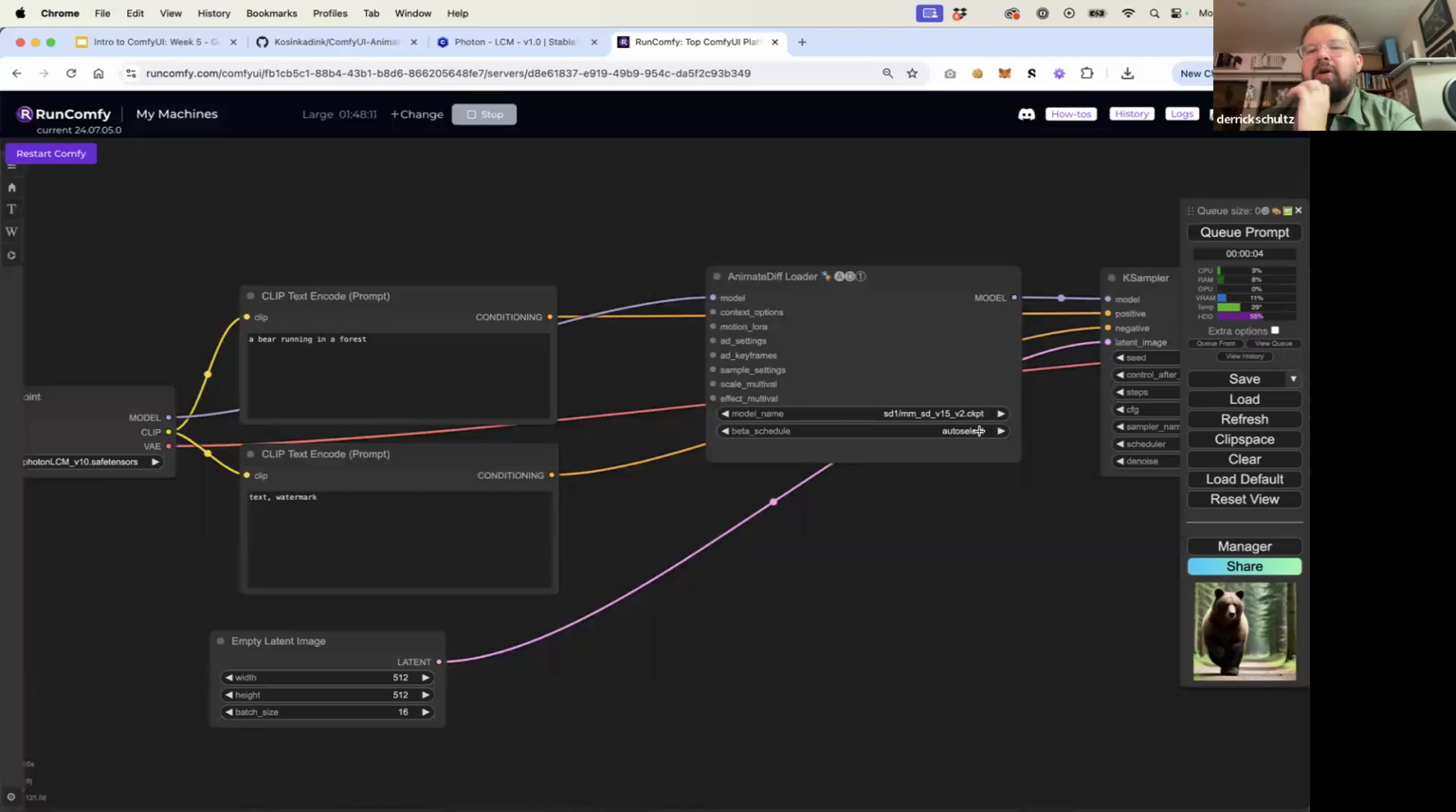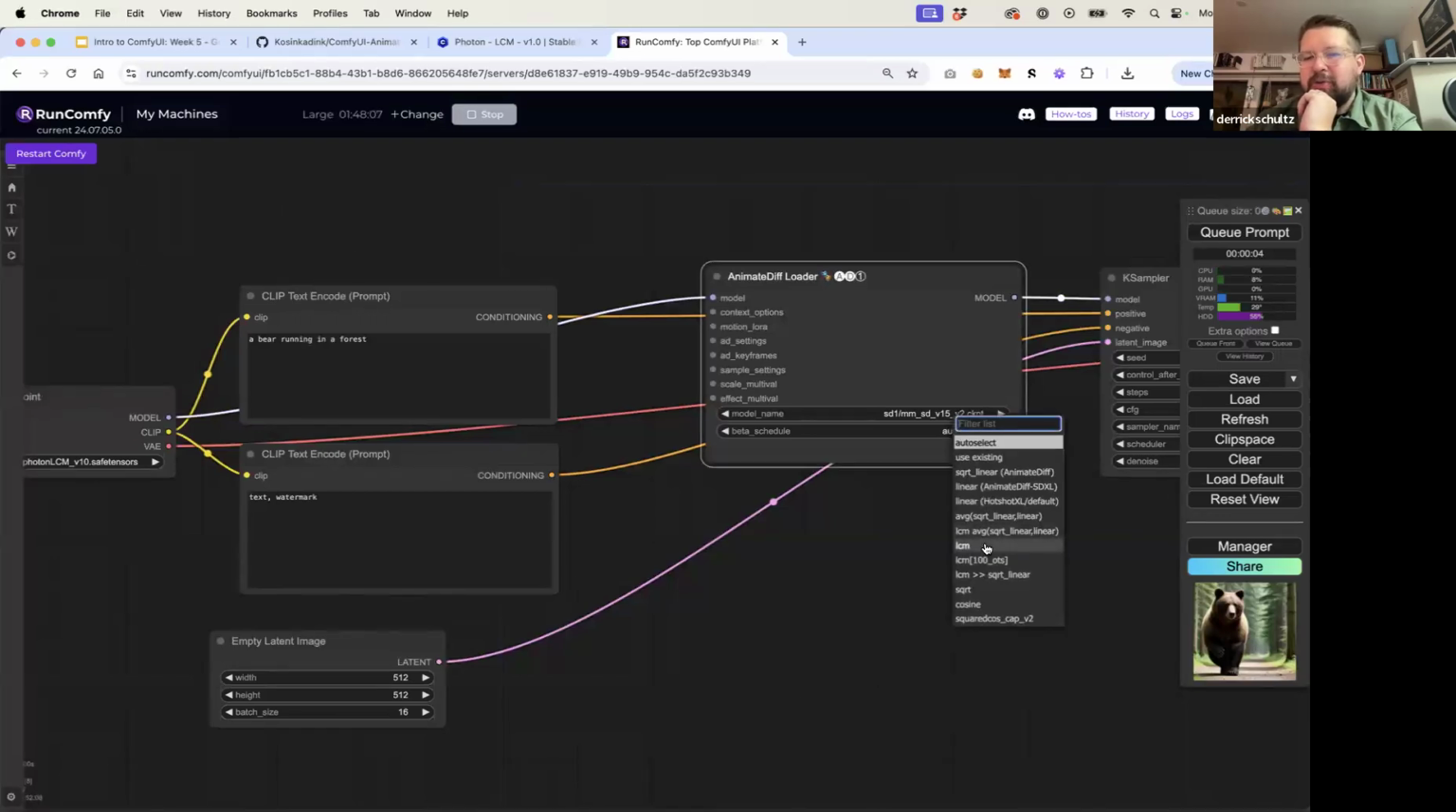And then I set the beta schedule to auto select. I believe the answer is you usually want to use sqrt_linear for AnimateDiff or LCM. But if you set it to auto select, it does it for you, and that seems easier to me.